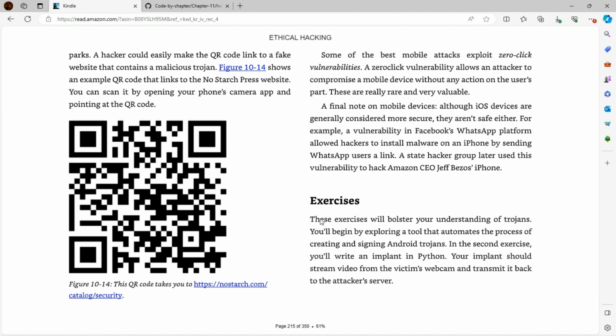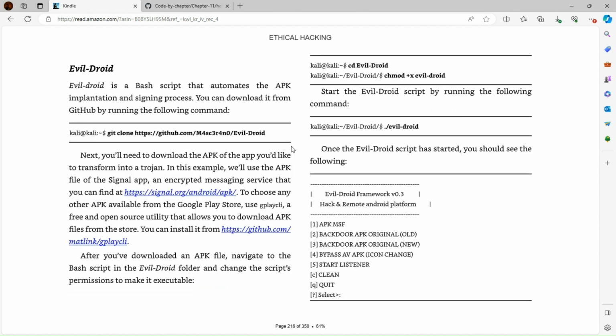We sent it. So these exercises will bolster your understanding of Trojans. You'll begin by exploring a tool that automates the process of creating and assigning Android Trojans. In the second exercise, you'll write an implant in Python. Your implant should stream video from the victim's webcam and transmit it back to the attacker server. So this is awesome. Like I said, I'm not going to do the exercises on this series because it's just going to take way too long. I'm trying to get through this book and then go on to the next book.